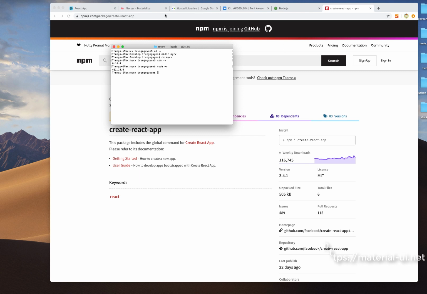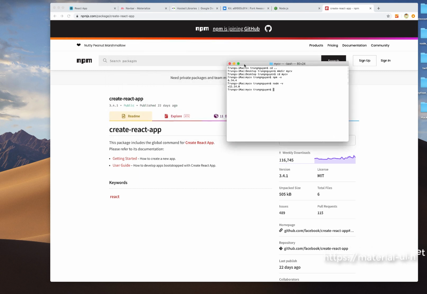So let me continue to install the React app in this folder, my CV. So let's type create-react-app, and because I'm inside the folder already, just type dot. If you're not inside the folder, you have to type create-react-app and the folder name.